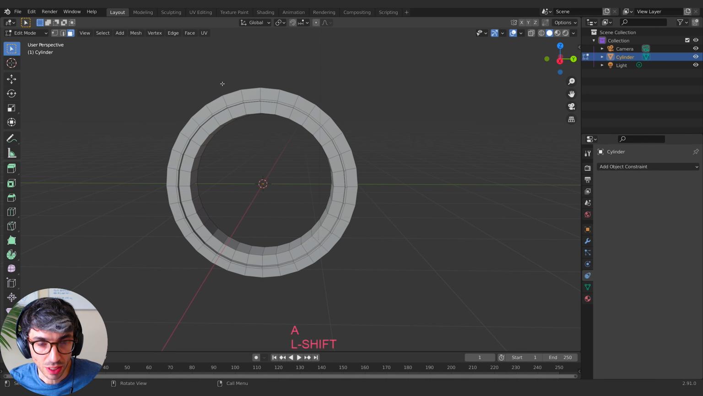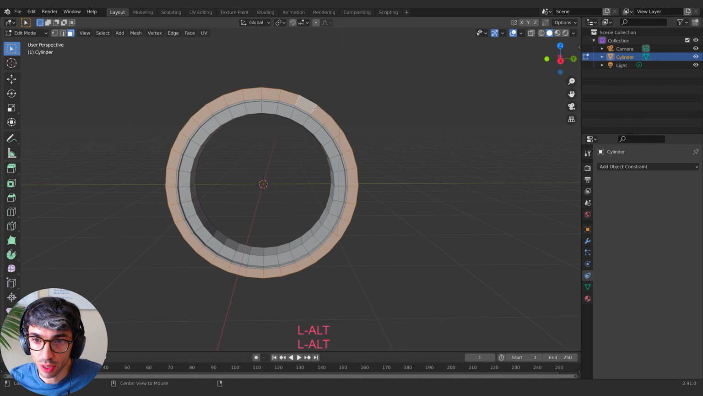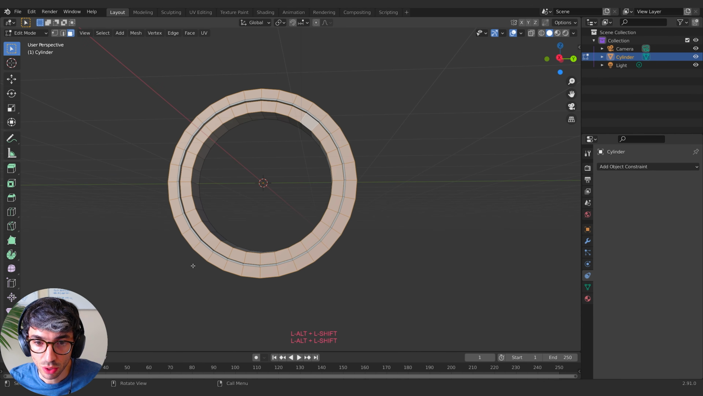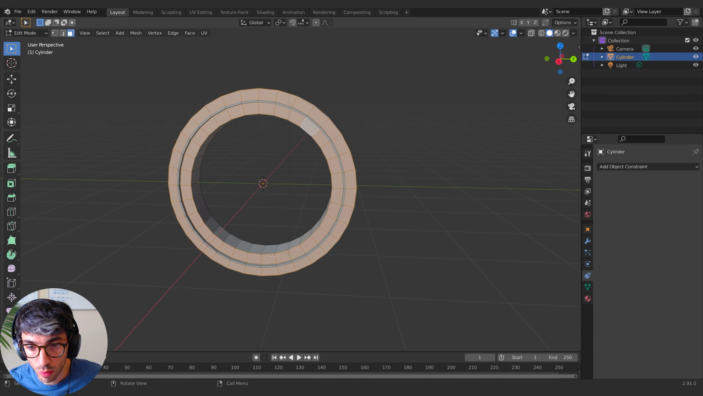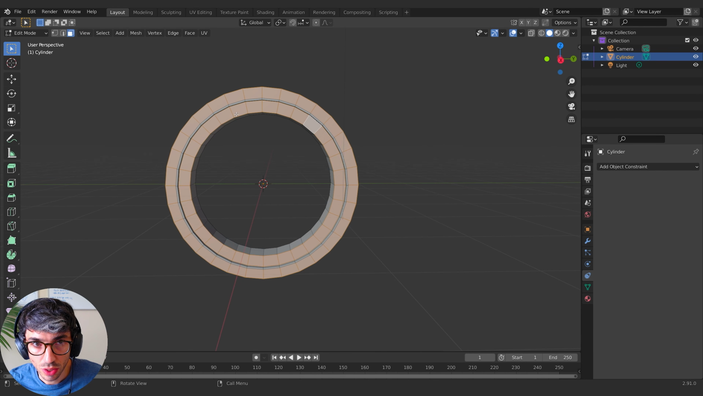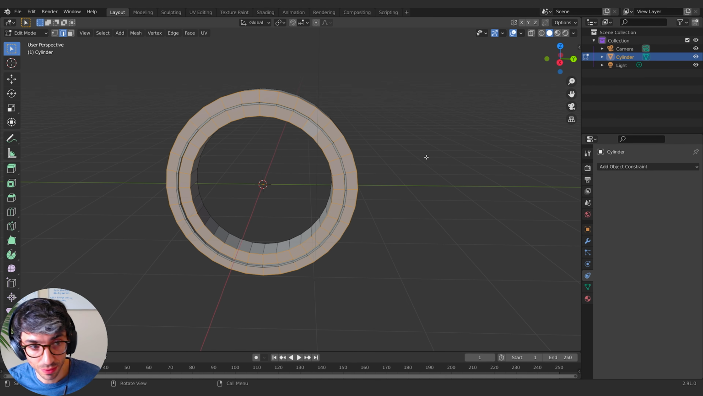All right, so switch to face mode. And then what we're going to do is hold down Alt, and we're going to select this ring of faces, and then Shift, Alt, and select this ring of faces. So now we've got these two rings right here. And then what we're going to do is switch over to edge mode. So now it converts our selection to edges, right? So now we've got all these edges.